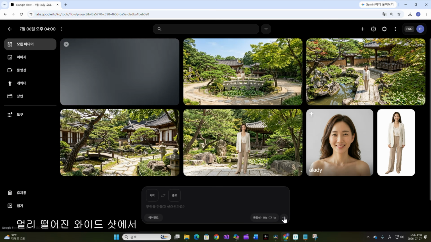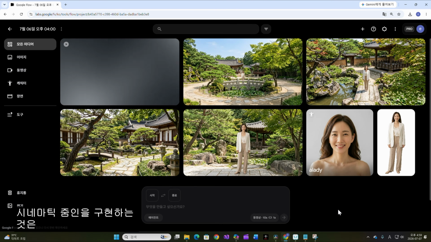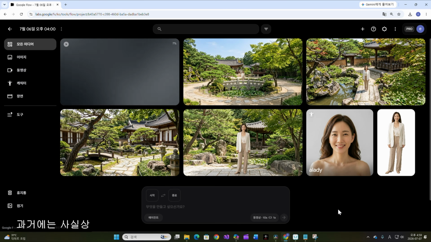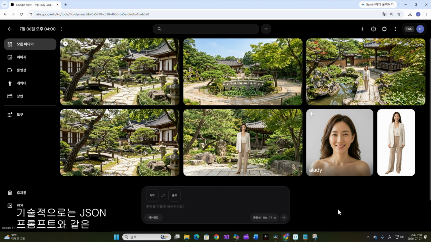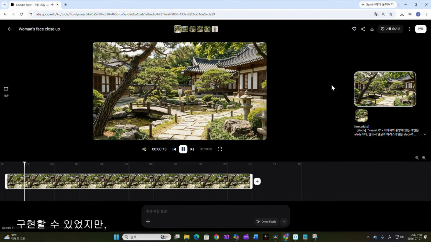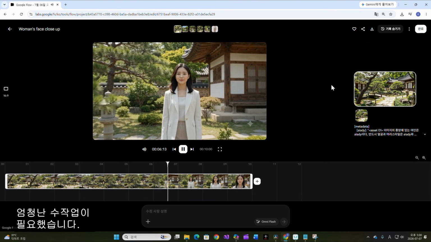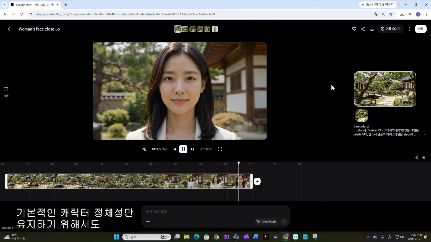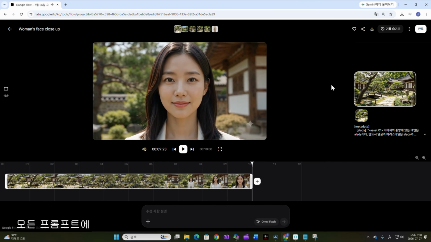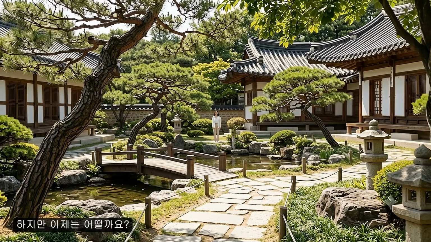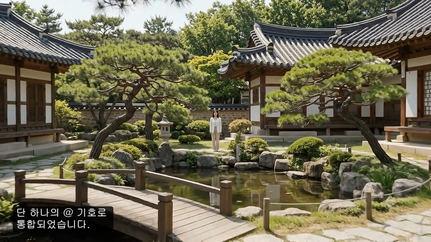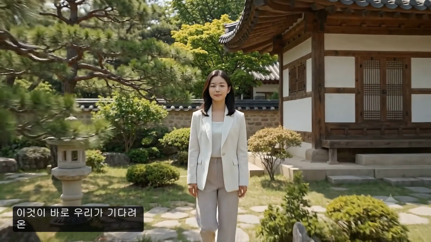Executing a cinematic zoom-in from a distant wide shot to a tight close-up used to be an absolute dead end for standard natural language prompts. While it was technically achievable through complex programming methods like JSON prompting, it required a brutal amount of manual labor, forcing you to hardcode the master image assets and complex syntax directly into every single prompt block just to maintain basic identity. All of that heavy lifting has entirely been consolidated into a single @ symbol. This is the massive, game-changing breakthrough we have all been waiting for.